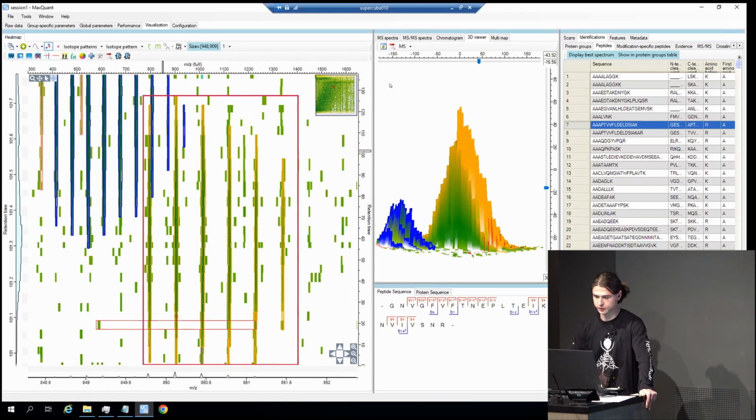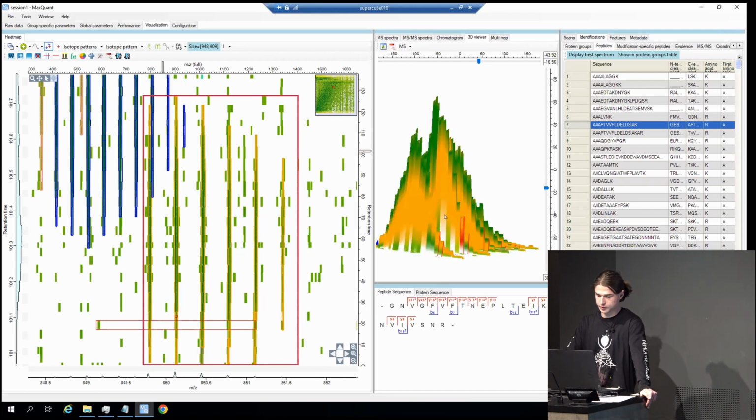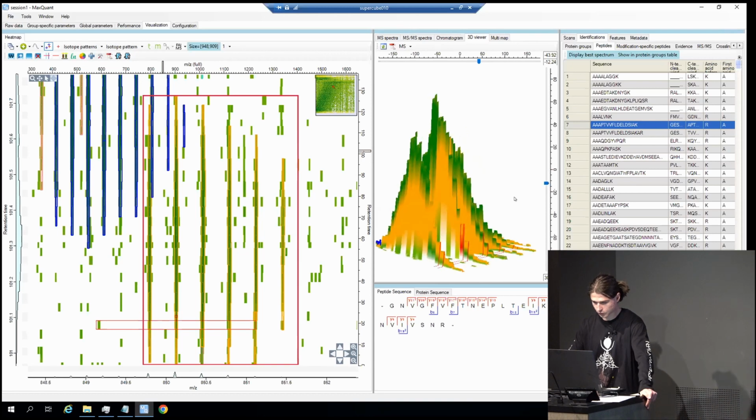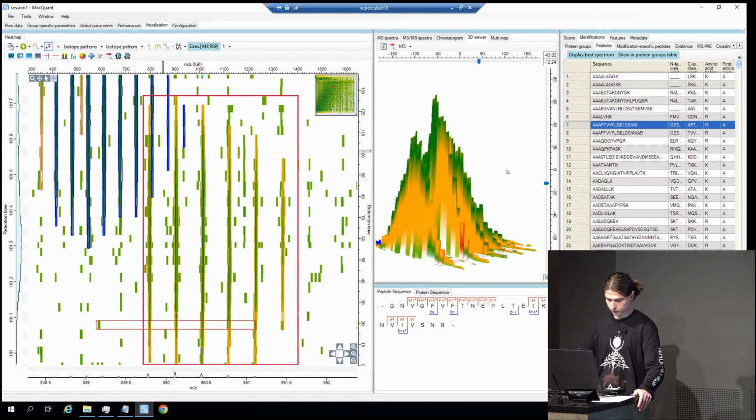Yes, so this is a new window. Let's trigger refresh. And now we see the pattern isolated. Okay. So what else do we have here?